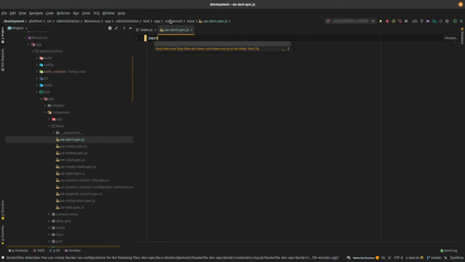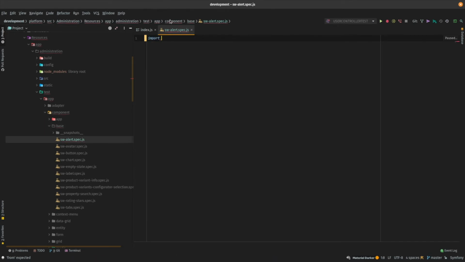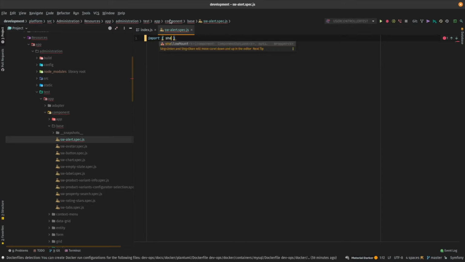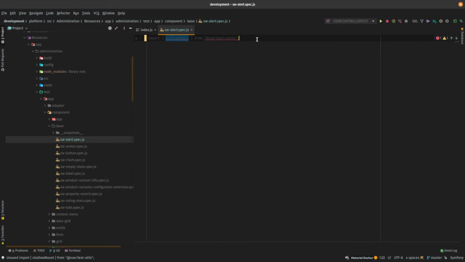At first, we need to import the things we need. Typically, we need a wrapper to depict our alert. Remember, a wrapper is an object that contains a mounted component, or vnode, and methods to test. Of course, we need to import our component itself as well.